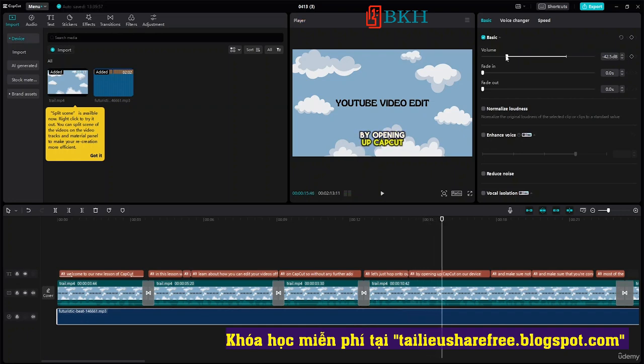So this is how it will sound like. It just sounds a lot better, right? You can also normalize the loudness. And you can also apply a fade in effect over here.